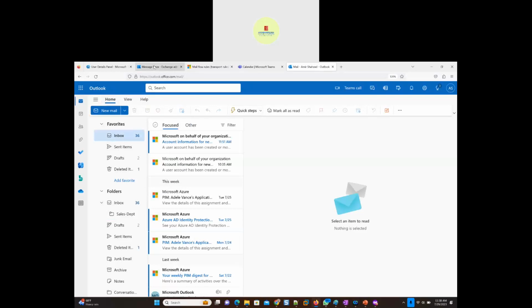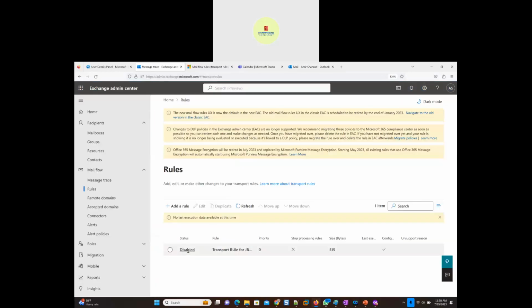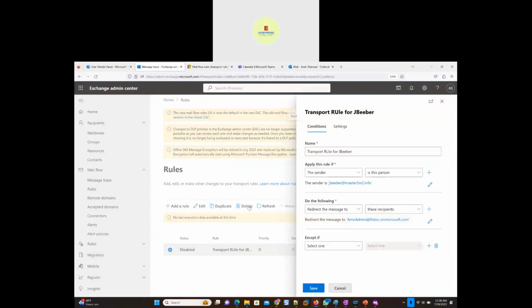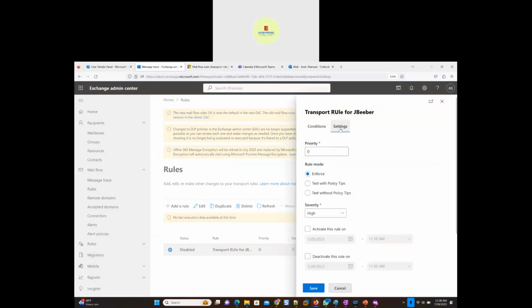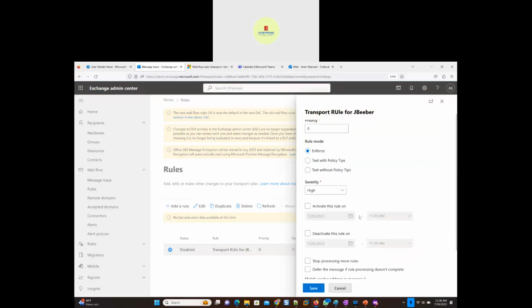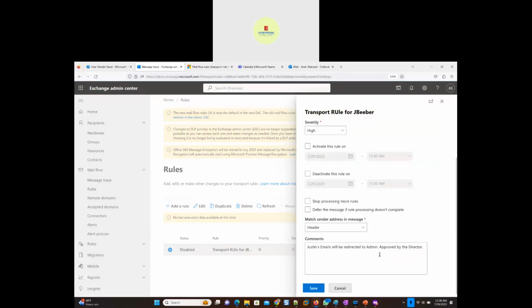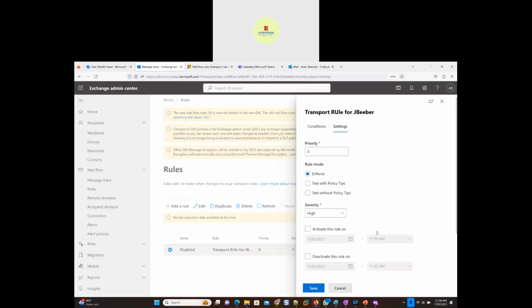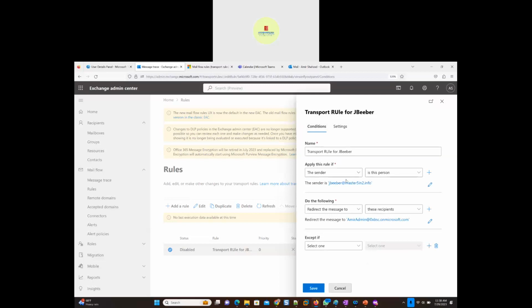Why is it set? Transport rule, yeah. Sender is this person. Do the following: redirect message to these recipients, yeah. Save. Okay. So now we find out that it updated successfully. Done. Dude, it is enabled. Okay. Now it's gonna work. Seriously? Okay, sorry about this. I should have known that.